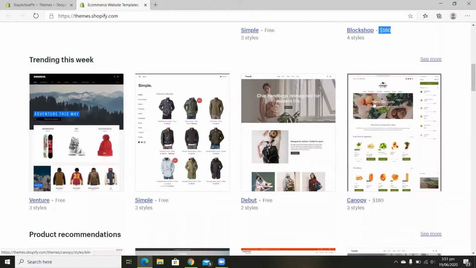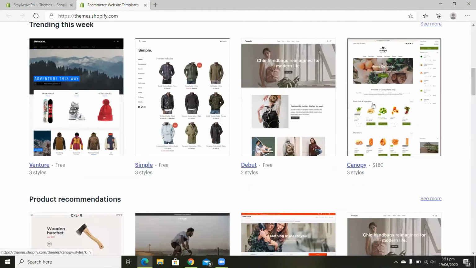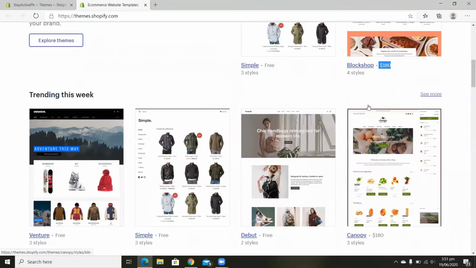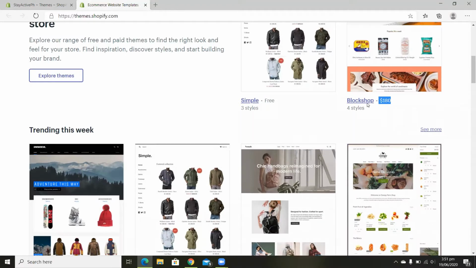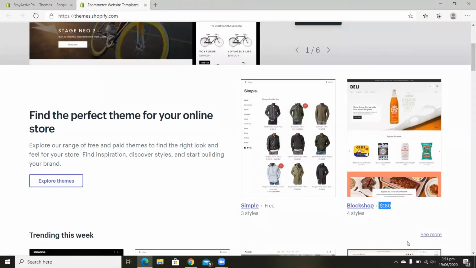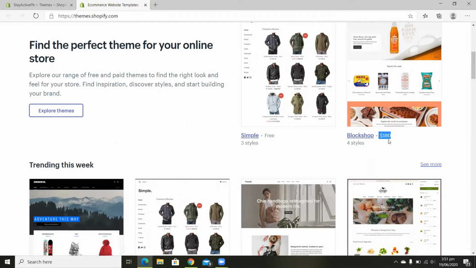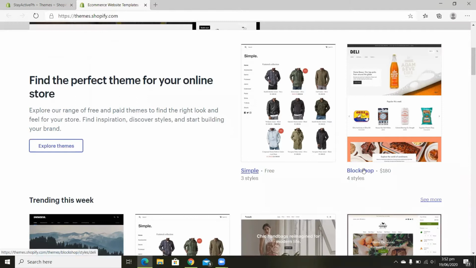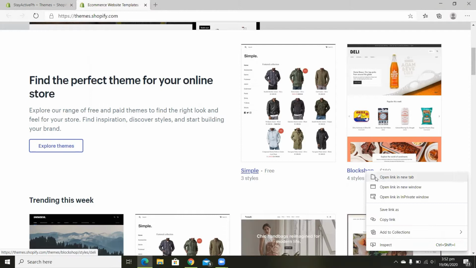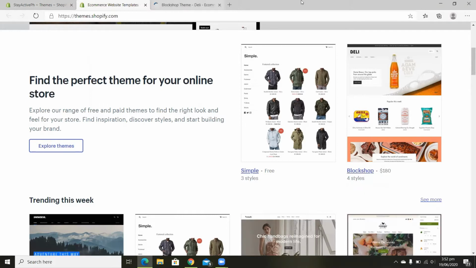So if you have money and you want to try and make the most out of your Shopify store, you can basically purchase. So it depends on how much money you can put on your business. So let's say you'd like to purchase this one. So let's open the link in new tab.